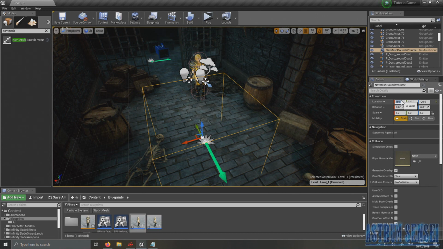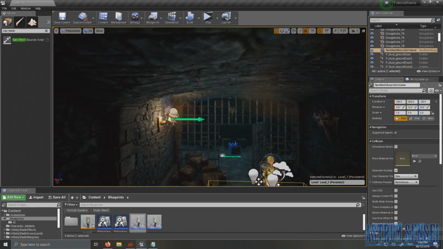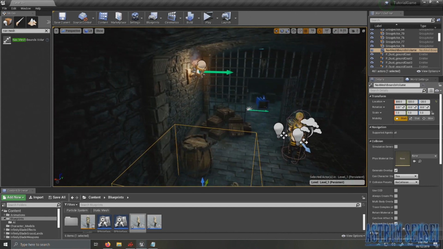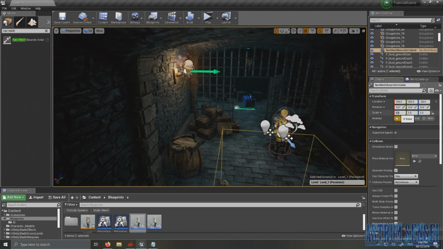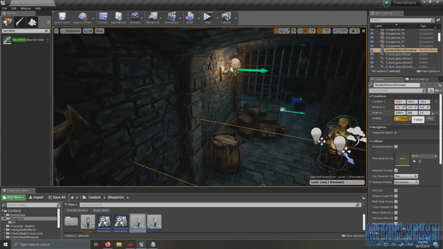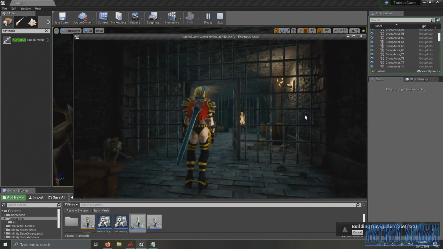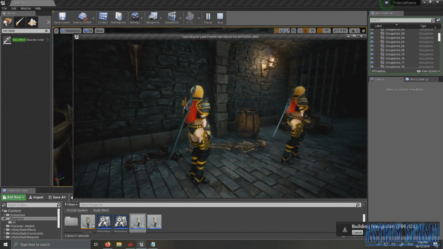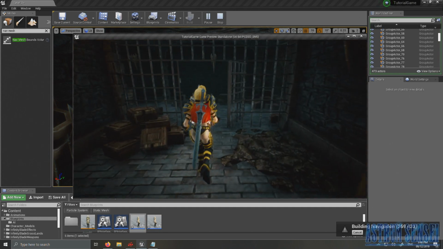For the X, I'm gonna go with 3000. No, this is the location. What you wanna edit is the scale. So I'm gonna make it 3000. As you can see, it's quite big. And the Y will also be 3000. That way it covers the entire level. And as you can see, our NPC is actually running around and walking.